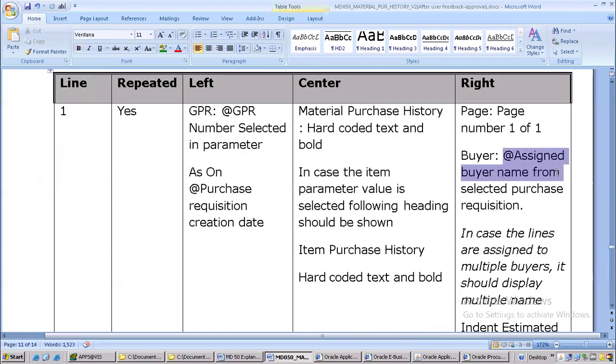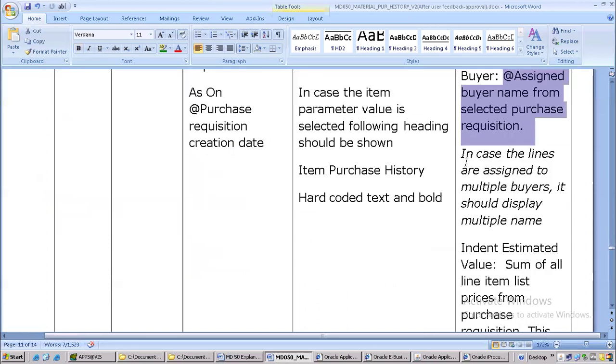Buyer name, PO agents we can use. In case the lines are assigned to multiple buyers, it should display multiple names, comma separated, we have to display.